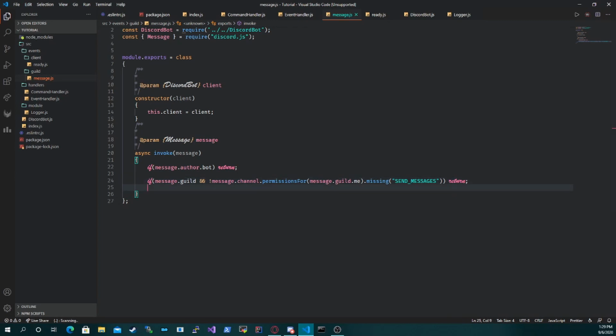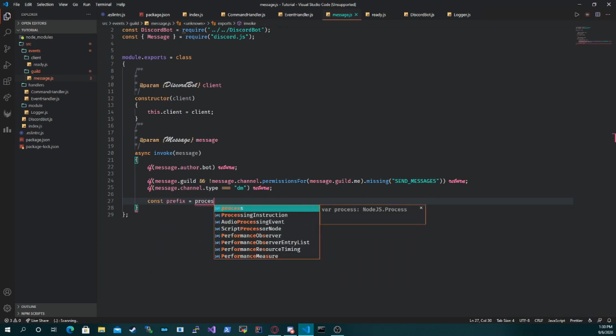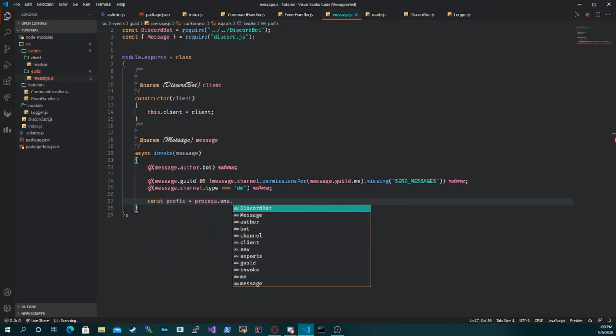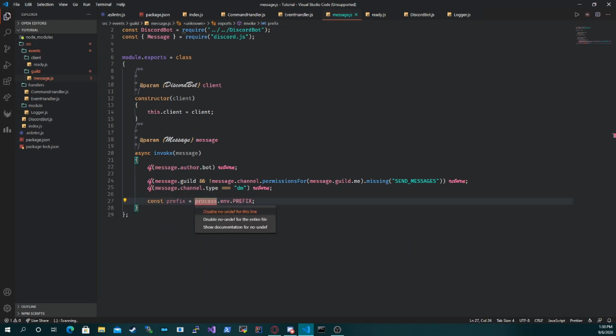Okay. Next, we're just going to have a check here. Message.channel.type is equals to dm. Then we're just going to return here. Okay, so we have all that, right? Okay, next thing we need to do here is we need a prefix. What we're just going to do is let prefix, or actually we can have this be const prefix is equals to process.env.prefix.